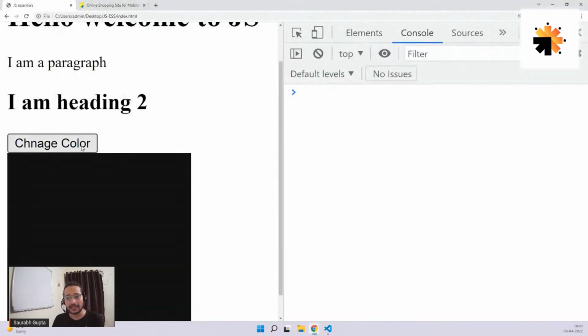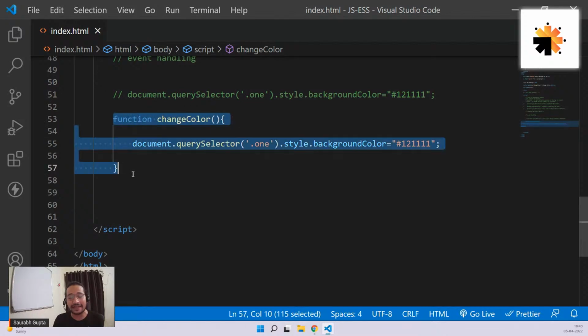So the click of the button. You are clicking on the button, that is what an event is. You're interacting with the button, that is what an event is. That button is your event handler because you're performing the event on that. And this function gets invoked when you click on the button. So this function in this case has become the event listener.